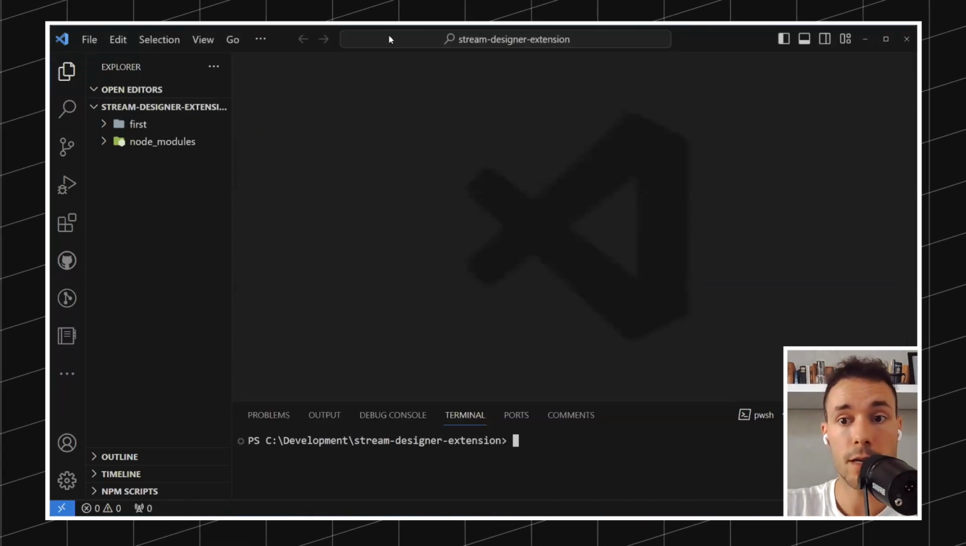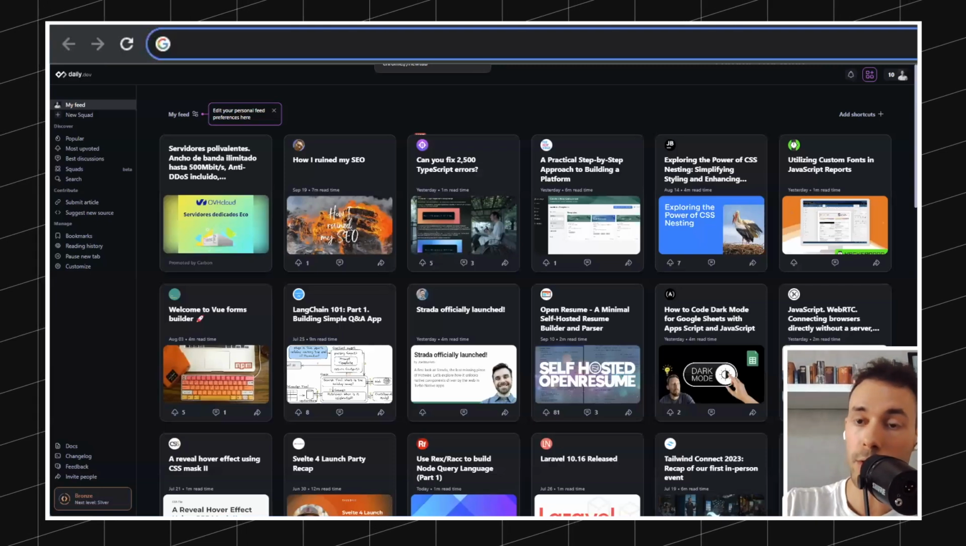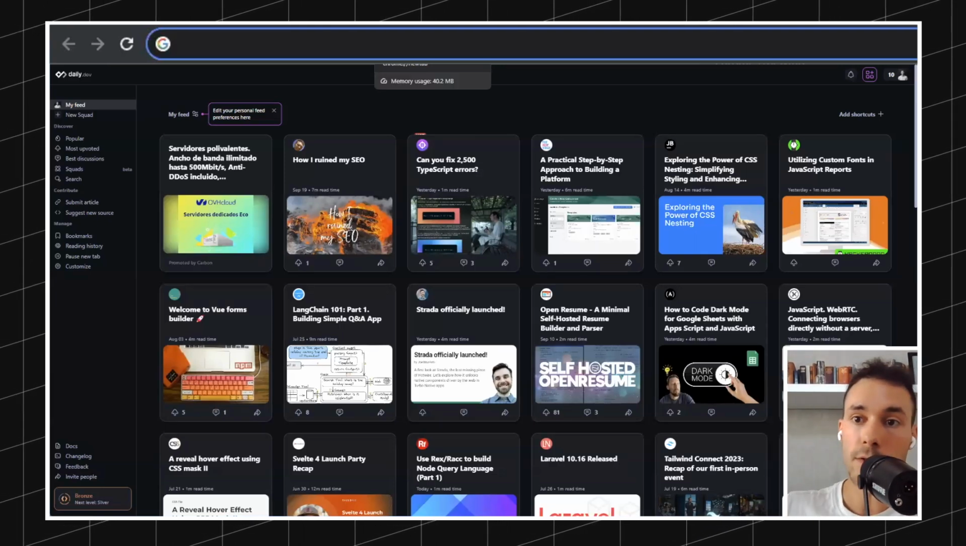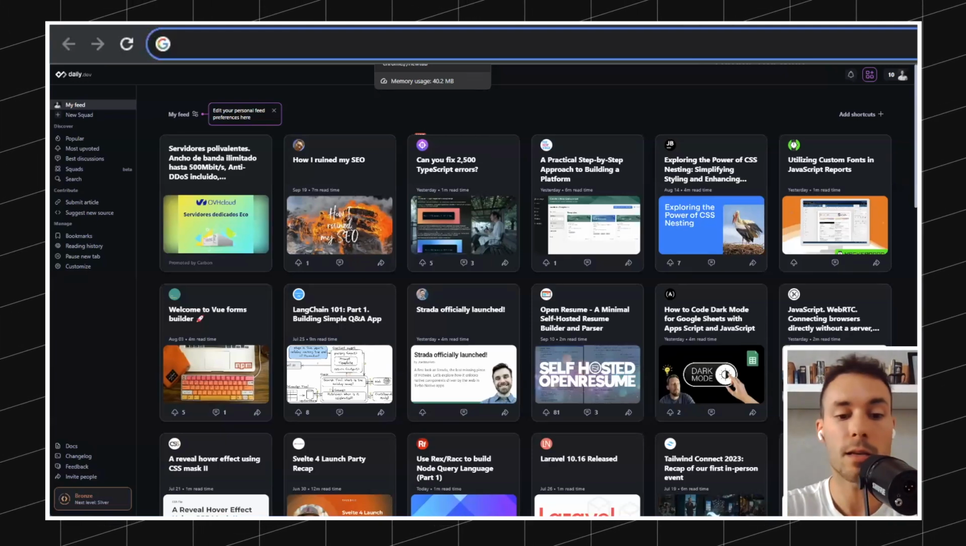So let me just create a Svelte project. But what I'm going to do right now, you can do it with anything. You can do it with React. You can do it with plain Vite. You can do it with Vue. You can do it with anything. Okay, I'm just going to use Svelte because I like Svelte.